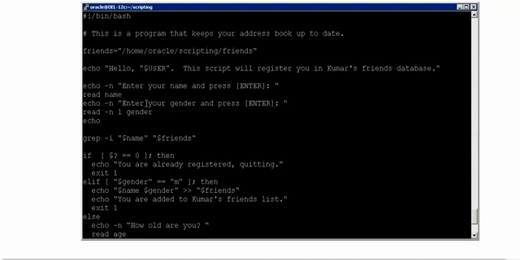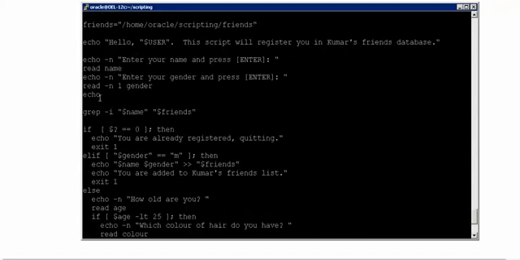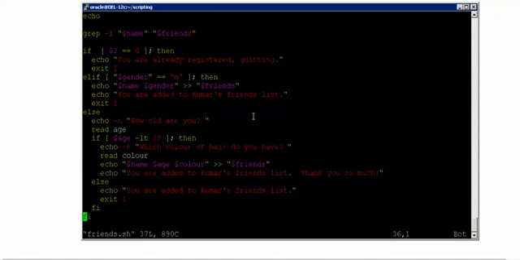Similarly, after you enter, the next question will be asked: enter your gender and press enter. But sorry, you should not press enter here because I have used read -n 1. What does it mean? As soon as you write the first character, it will automatically take enter from there. That's the reason I should not ask you to press enter here. Sorry for the typo, I will change it.